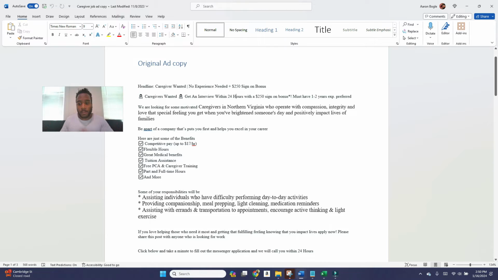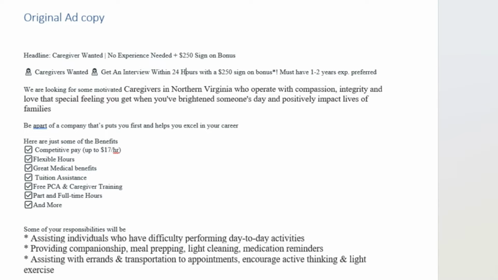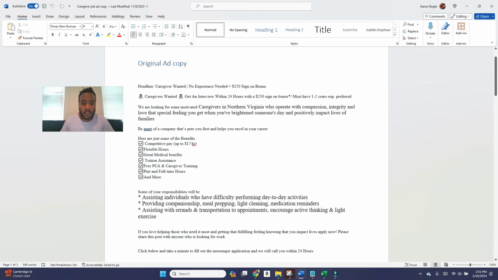Let's go through this ad copy very quickly. Caregiver wanted, get an interview within 24 hours with a $250 sign-on bonus, and must have 1 to 2 years experience. You can see here, we need a caregiver. What's the benefit? Why should I apply for you? You can interview fast, plus you can get a sign-on bonus.